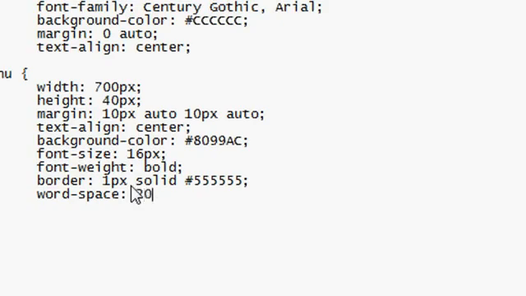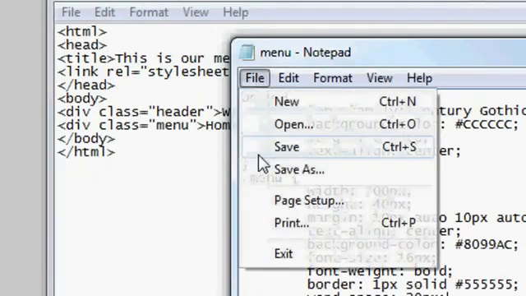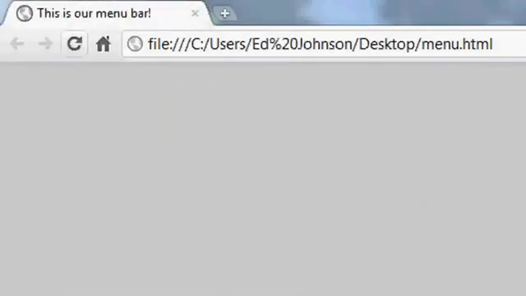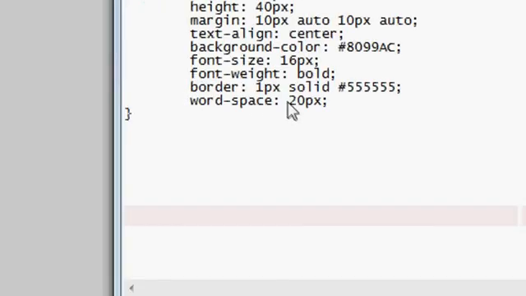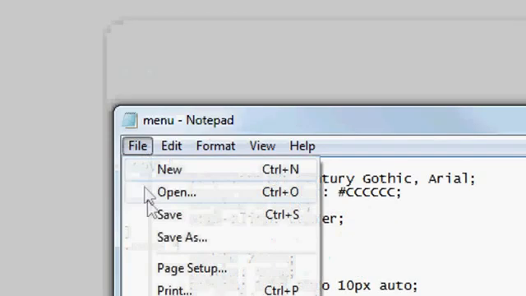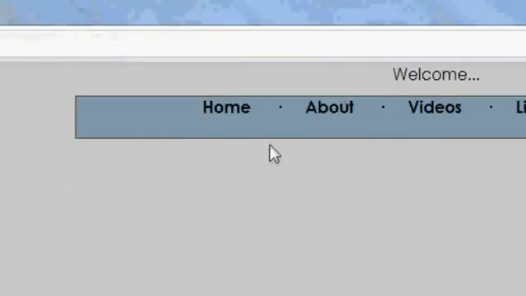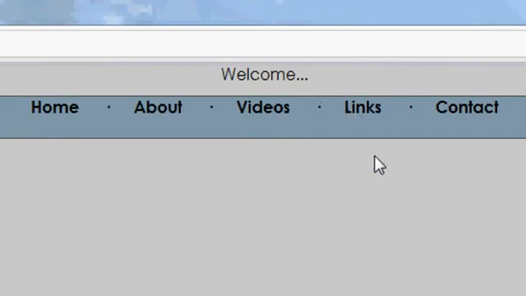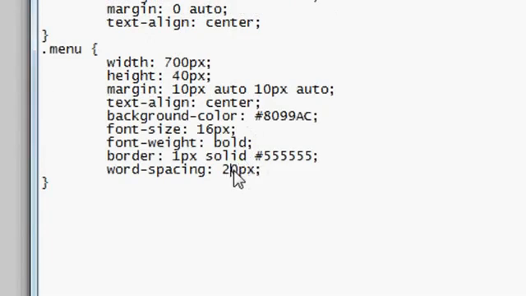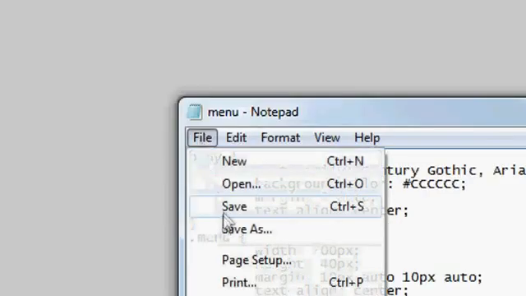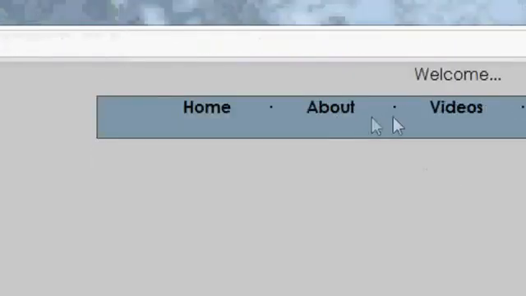So word spacing, 20 pixels. File, save, refresh, word spacing, file, save, refresh, and as you can see there's 20 pixels between every word and every mid dot as well. So that's spread out the menu bar, made it look a bit nicer. We can maybe change it to 30 to spread it out even more, make it fit into place even more.